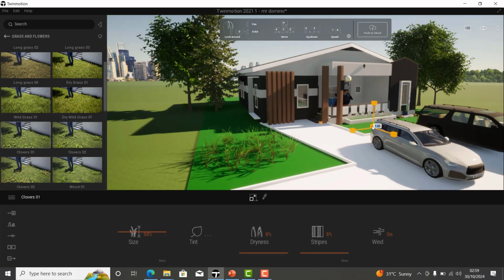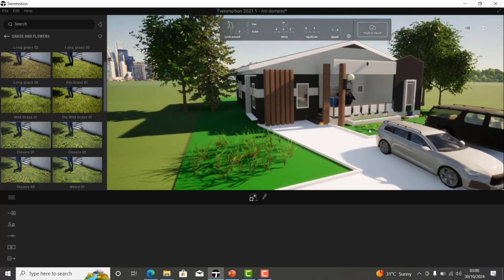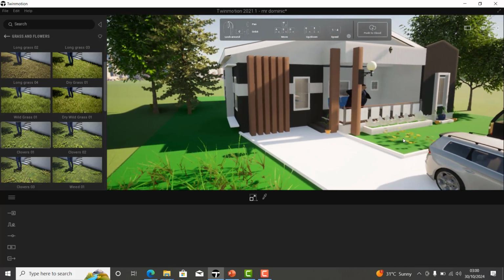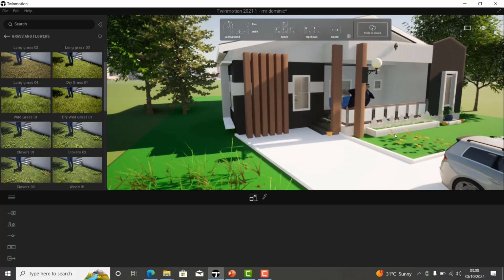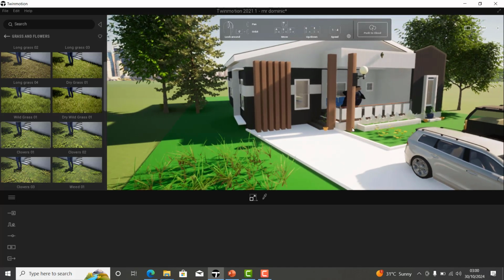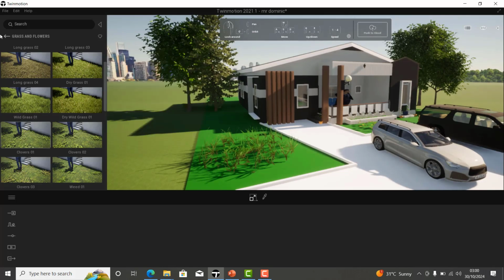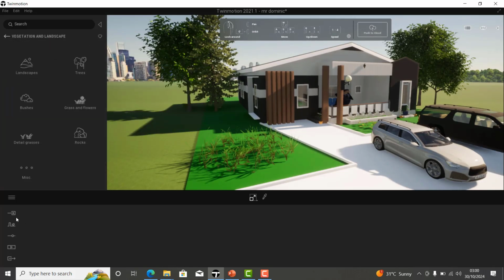For this one also, I'll make it 50. Let's see, 50. So you can see we have them on the floor, so it looks a bit realistic, right? So this is basically how to play around with some of this.